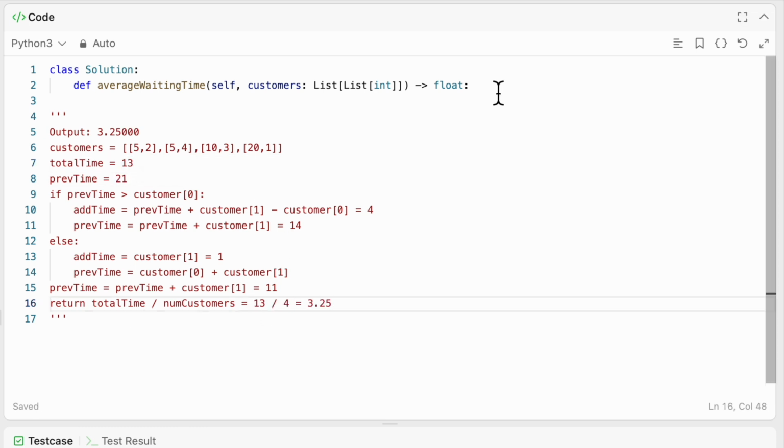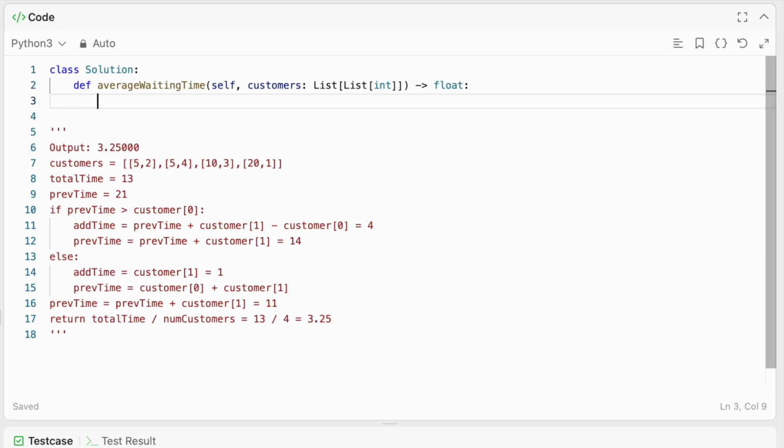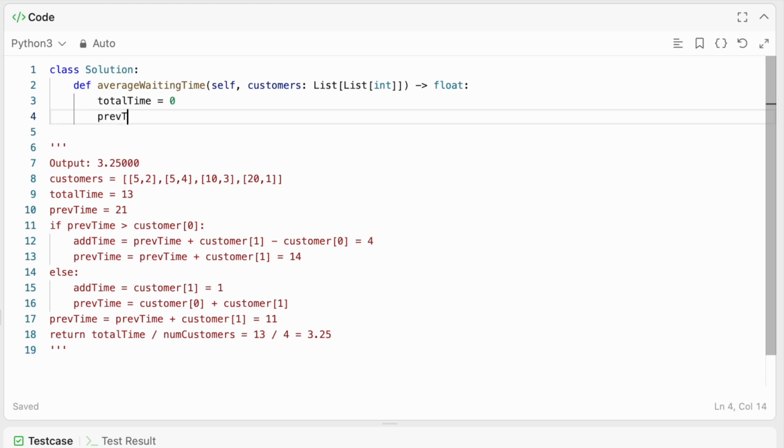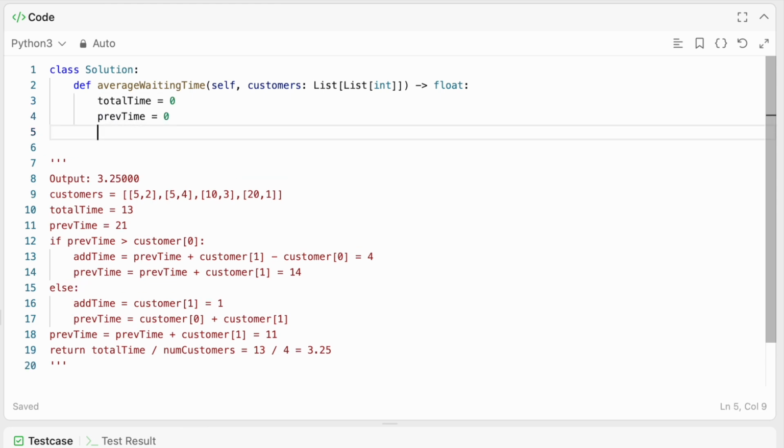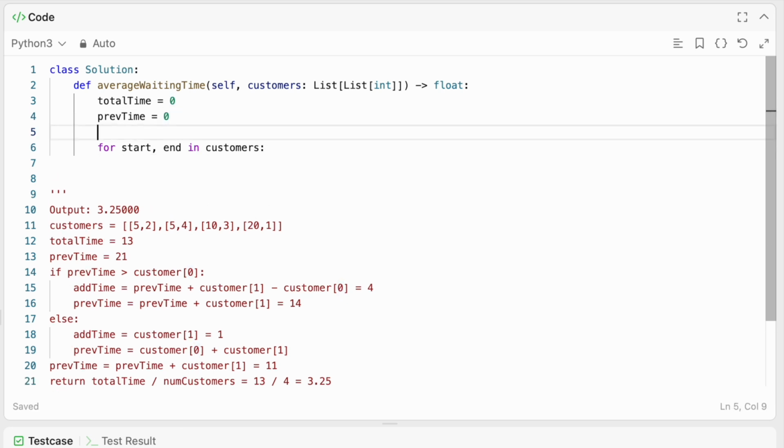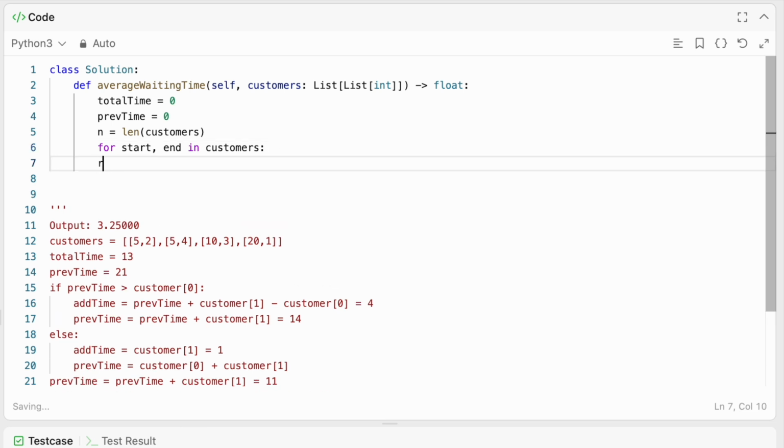I believe we can start coding something like this up, right? So we're going to need our variables. Total time equals 0. Previous time equals 0. We're going to iterate through customers in customers. I might also want the length of customers just to have it. N equals length of customers, so that in the end, we should simply return total time over n. That would basically be it.